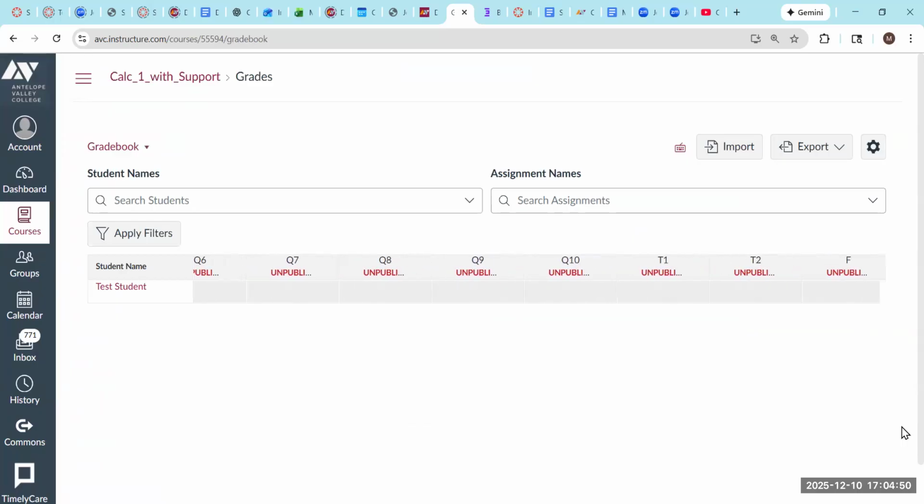So there's 10 quizzes, 2 exams, and a final. And the quizzes are 40% of the grade. The exams are 30%, and the final is 30% also.